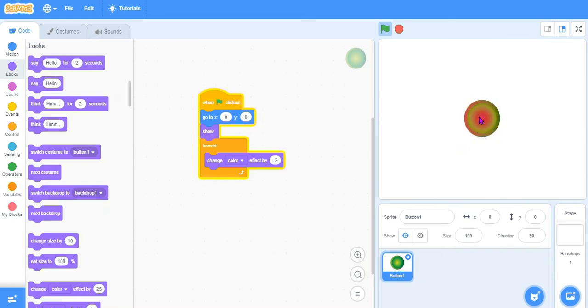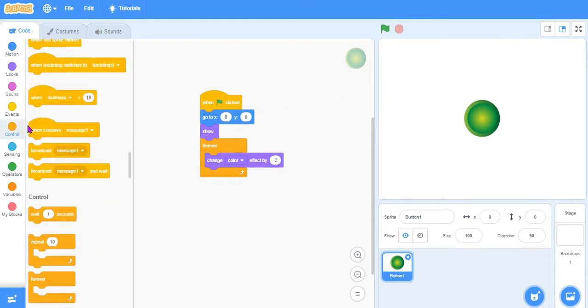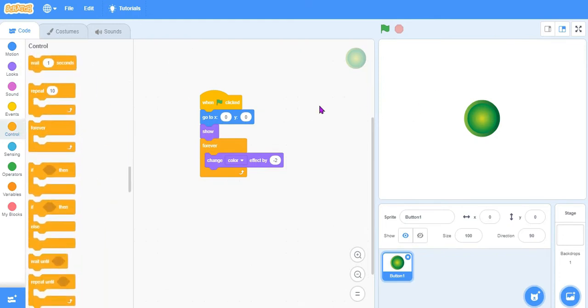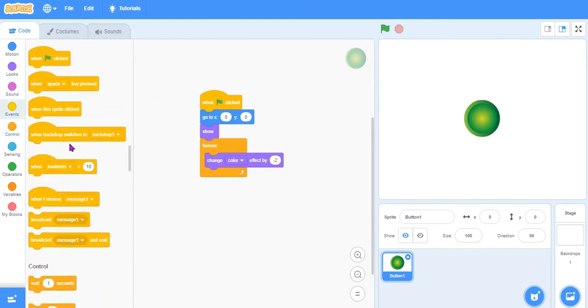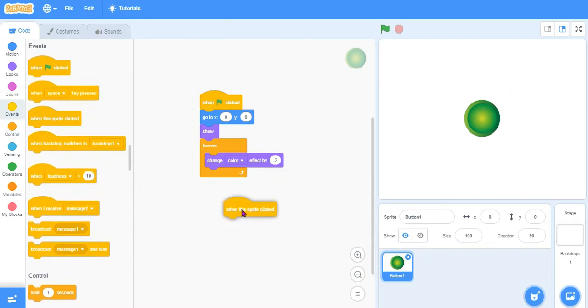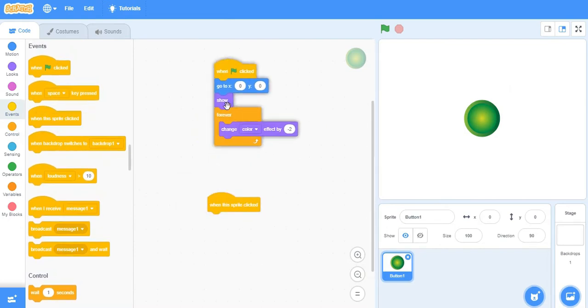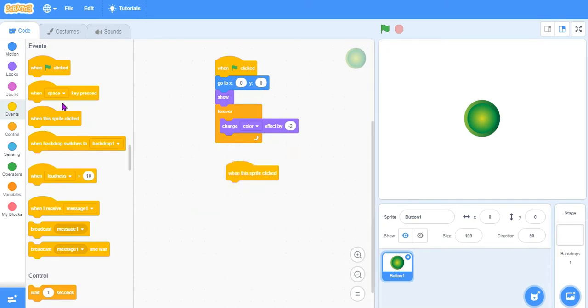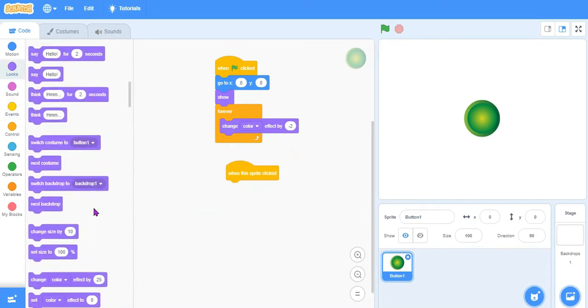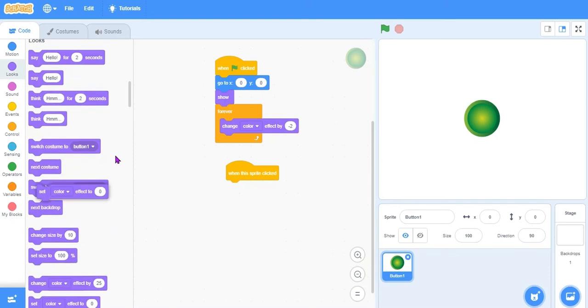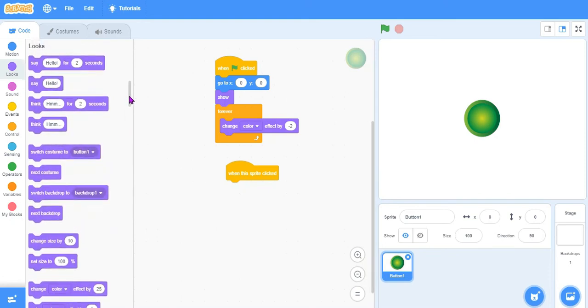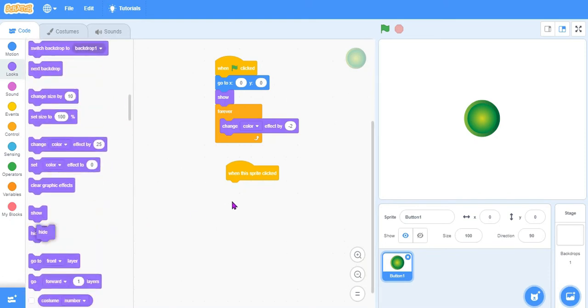Also, the next thing is, when this button is clicked now, it should hide. That's why I have the show here. It should hide whenever it is clicked. So how do I know that the button is clicked? Let's go to events. You see something like when this sprite clicked. When this sprite is clicked, what's going to happen? Immediately hide your face. Hide. I don't want to see it when it is clicked. Hide.